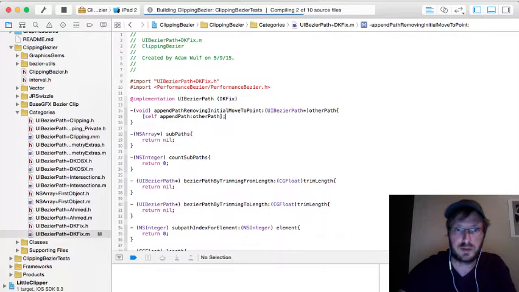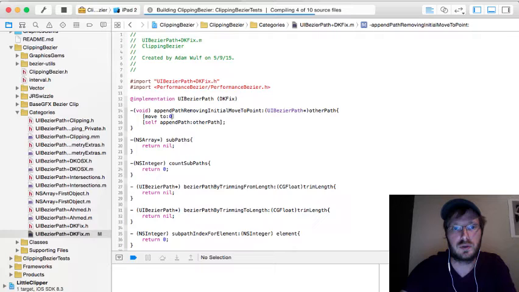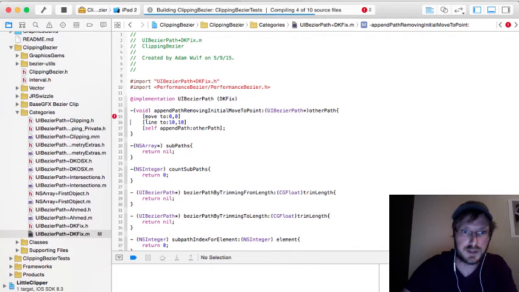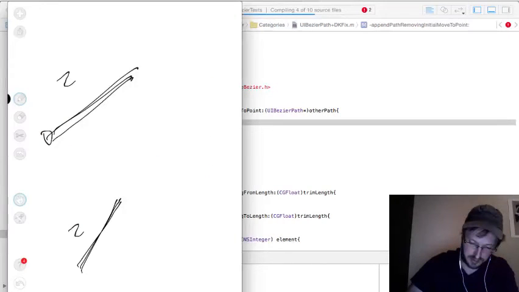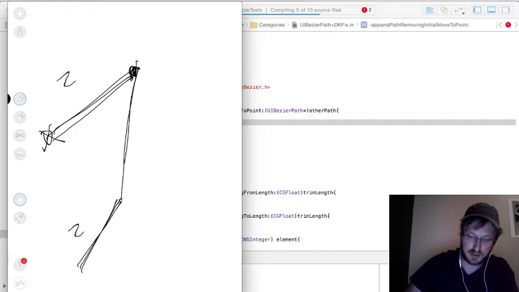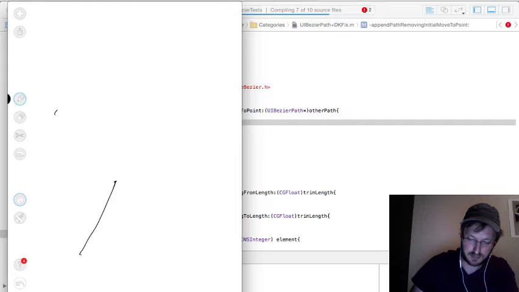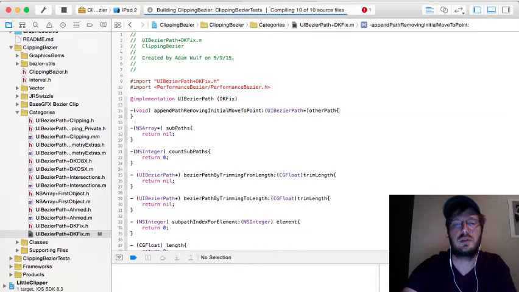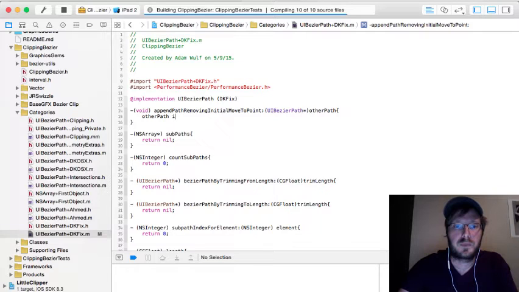So if other path is move to 0, 0 and line to say 10, 10, what we really want is just the line to 10, 10. And so this is our original path, and we're going to ignore that move to, and we're just going to add a line to the endpoint, right? So our end path looks like this instead of looking like this. It looks like that. So that's what we're going to want to do here. And so to do that, we can do other path, iterate with block.